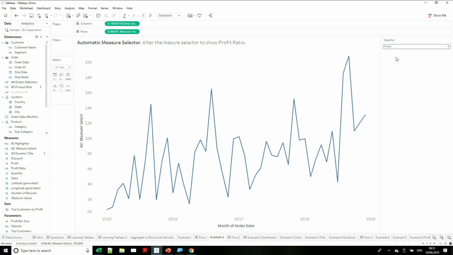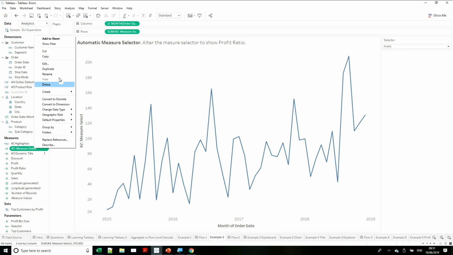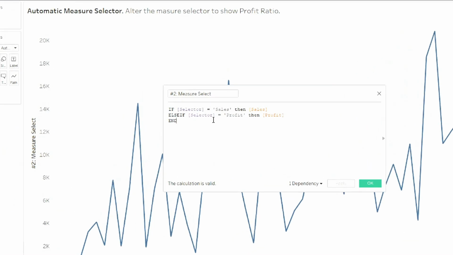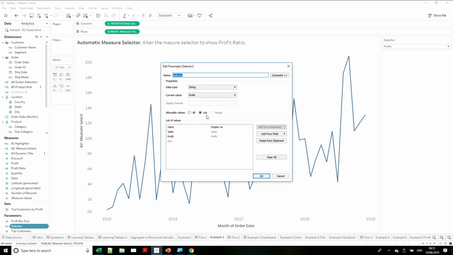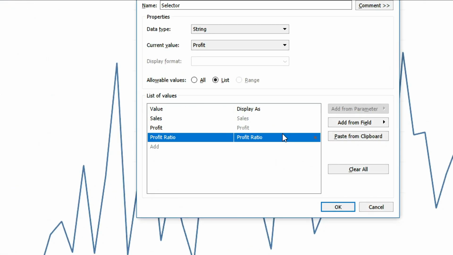I'd like to add profit ratio into this view. So let's do that. I'm using this measure select value, and you can see the way I've set this up. I've got a parameter. Let's come back out and show you the parameter. I've got a parameter down here that just has two values, sales and profit, and that's a string parameter. So we can add in our profit ratio. We're going to display it as the same thing, that makes sense. And so we're adding an item to that list that I had over on the right.